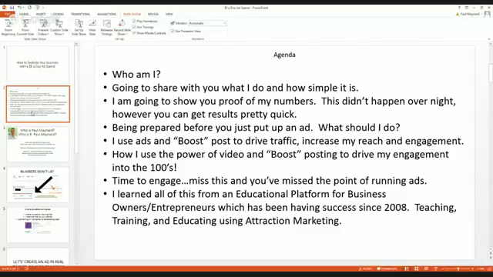That's almost a Starbucks coffee. How I use ads and boost posts to drive traffic, increase my reach and engagement. How I use the power of video and boost posting those to drive my engagement literally into the hundreds. And I'm going to show you social proof on that as well.